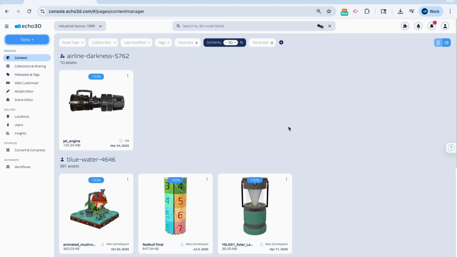You can also redo the search with a different minimum similarity. This tool is very useful because it helps teams remove redundancies from their 3D library, save on storage, and find relevant style-matched 3D assets.